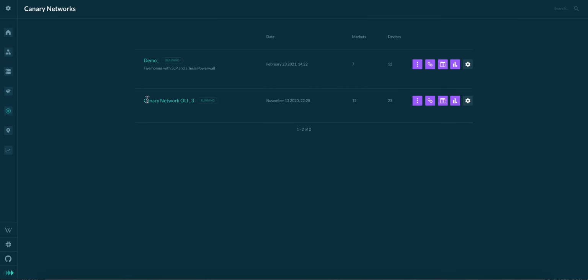And we have the Canary Network OLI 3 still running, and this is from our hackathon in November, but unfortunately so far the results are only available to those who participated in the hackathon. As we expand our offerings with our partners, we hope to add additional Canary networks that read live data, but we have a privacy filter for those people who do not want the data completely public.